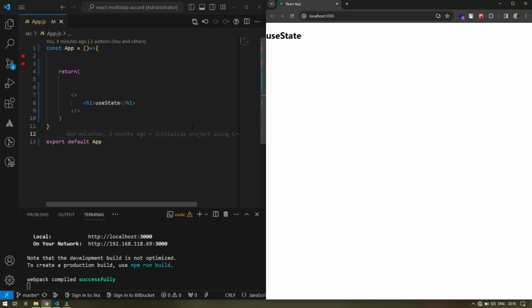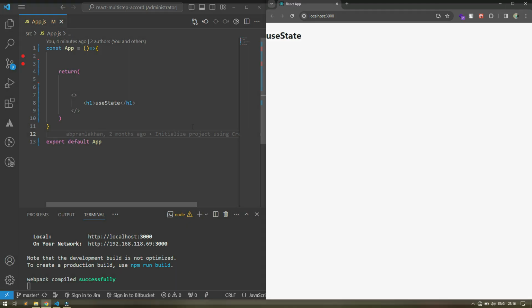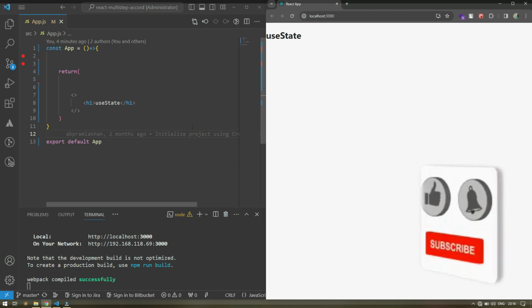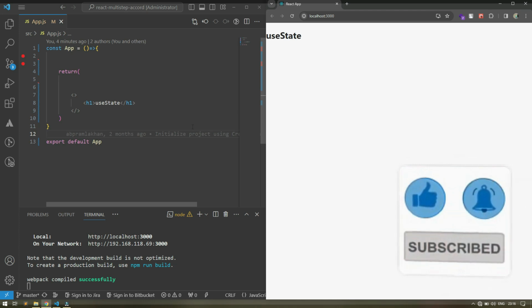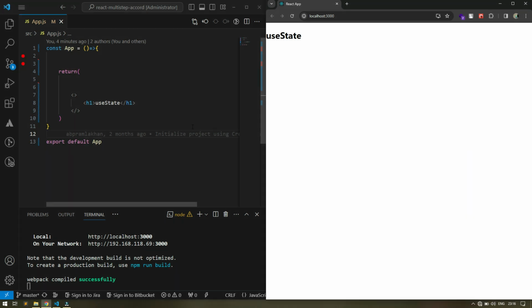Actually React is nothing but a JavaScript function, but hooks inside React are special functions that have been written by the React developers, and each hook has its own different purpose. Like useState is used for one purpose and useEffect is used for a different purpose. So in today's video we are going to focus on the useState hook.